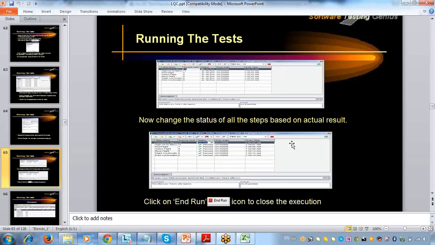Now what you can do is, if you want to stop your execution, like right now I am executing my test cases. Once you are done with your first test case, and if you want to proceed with your second test case, again click on run, third test case, fourth, fifth, sixth, and so on. Once you are done with your execution, click on your end run. You can see this icon. Click on end run. When you click on your end run, that means your execution will stop.